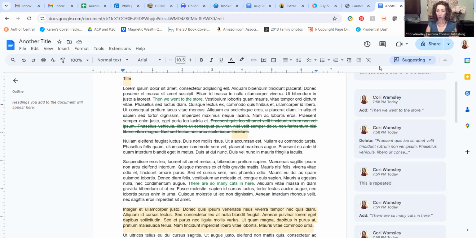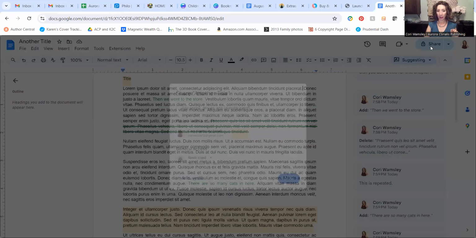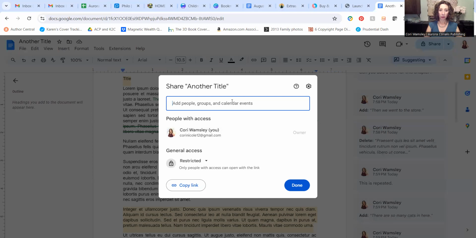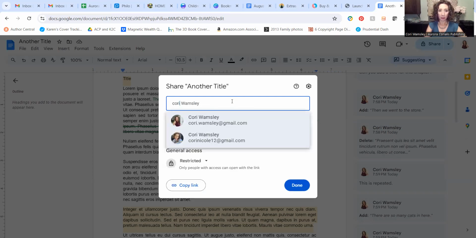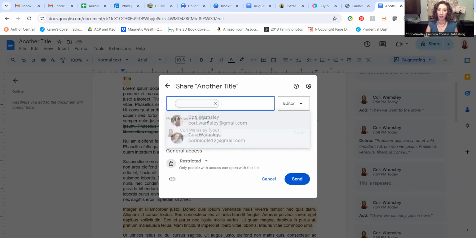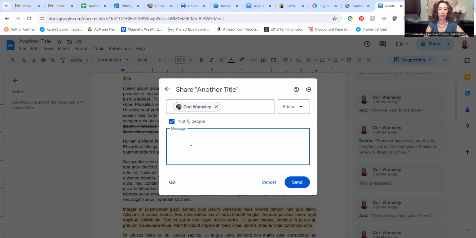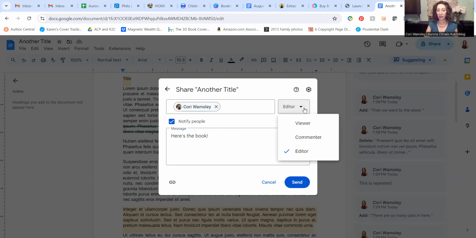If you're trying to add someone, so let's say you have typed up your document here, your book, whatever, and you want to share it, you go up here to share. It says private, only to me right now. So I click that and I'm going to add somebody else. So I'm going to add in my other email address. If you do that, you can say, here's the book.